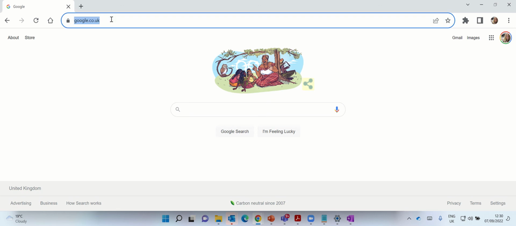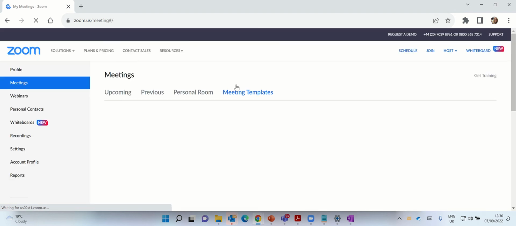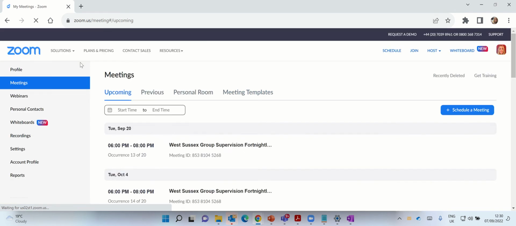Okay, so I've shown you how to set up a Zoom meeting in Zoom directly. Now I'm going to show you how to do it through the web version of Zoom, which I personally find much easier because you can do a lot of things like change the recurring meeting. So if I go to Zoom, I've already signed into this earlier, so sign in with your details.